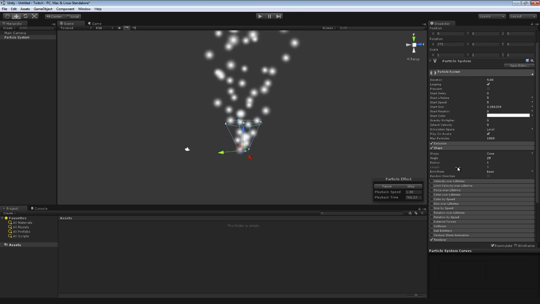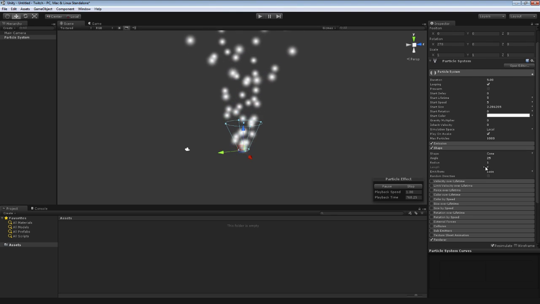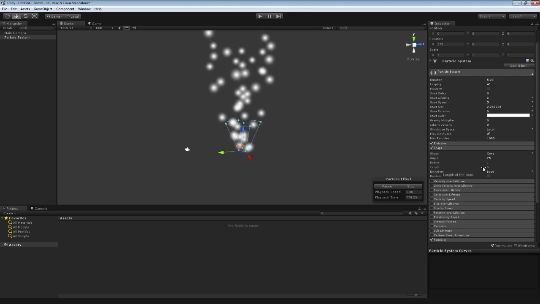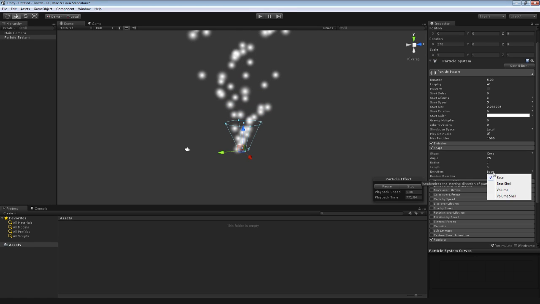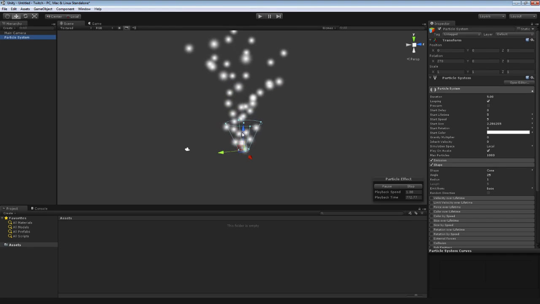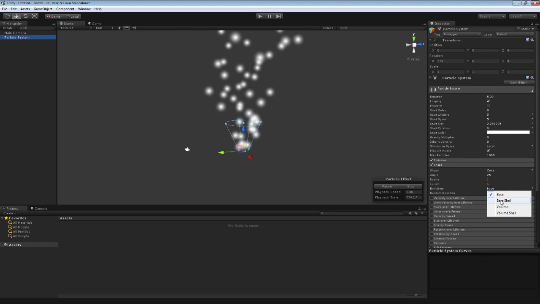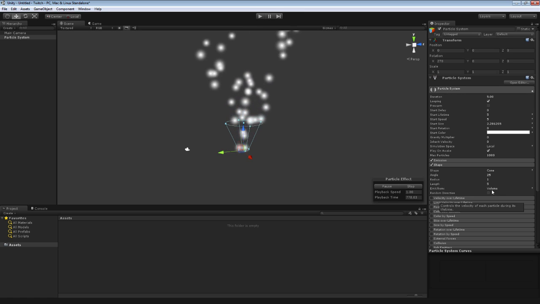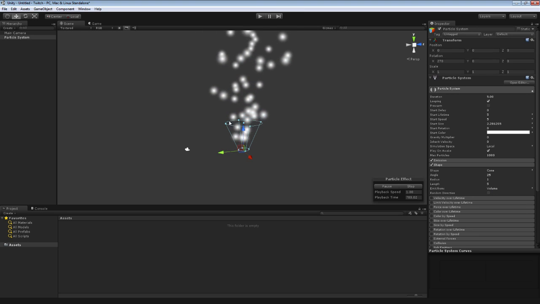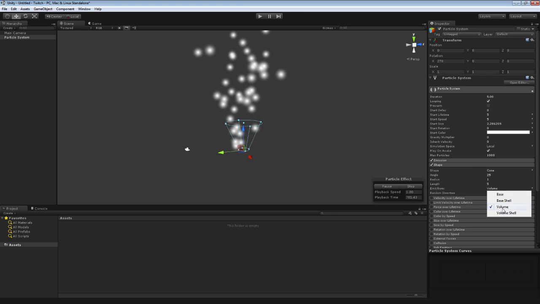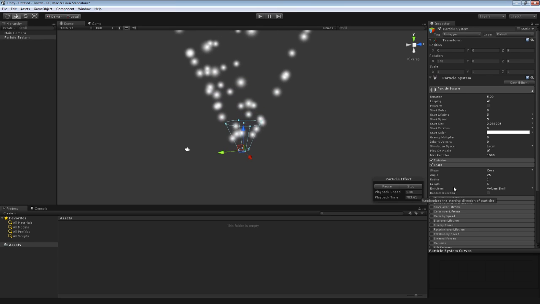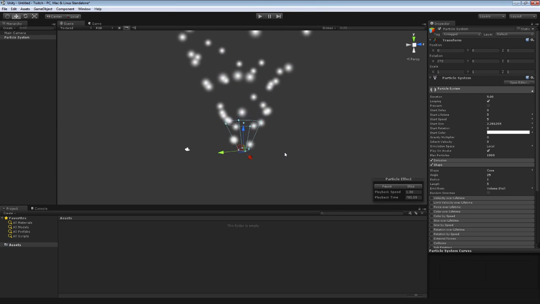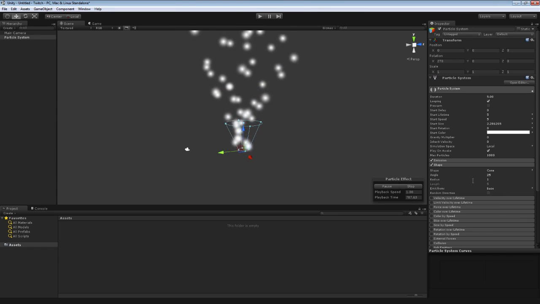We also have this length, which is something that we're not able to adjust right here. And we also have emit from, and we can choose where we're emitting from. So we can emit from the base of the cone, right? We can emit from the base of the shell. We can emit from the volume, so anywhere inside the cone they can start. So they can start at the top or at the bottom, or anywhere along the edge of the bounding volume, right? By default, it's set to base.